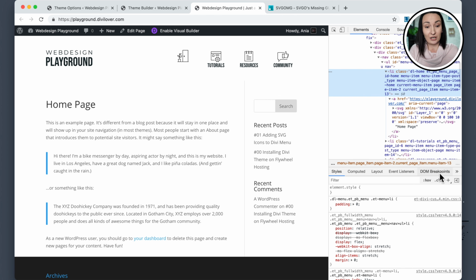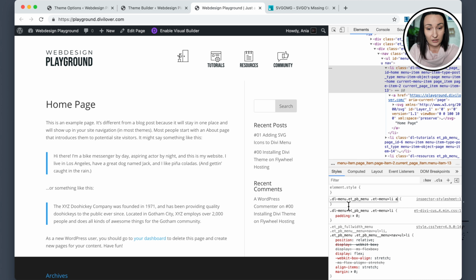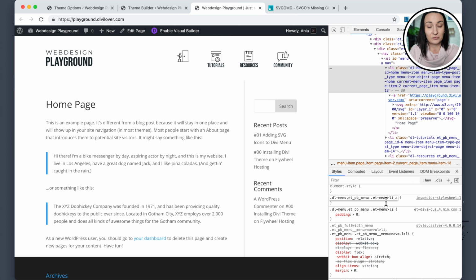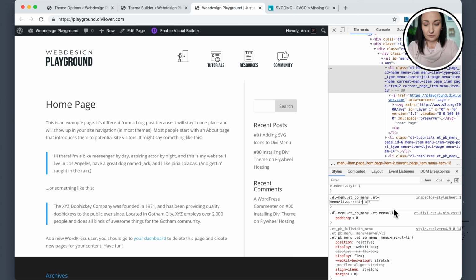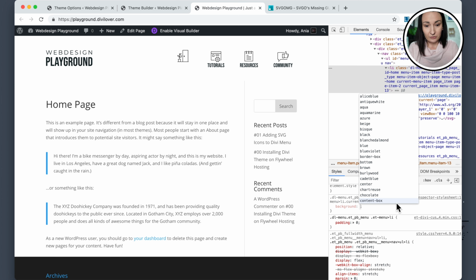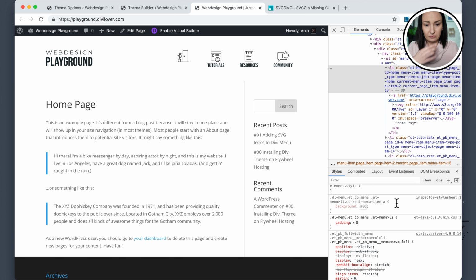So current menu item it is, and now a new element. I copied the part I used for A, and I want to make sure I'm targeting current menu item. So the class is for the li here. Okay. And now I want the background. I will use black for now. I have to copy the code I used.